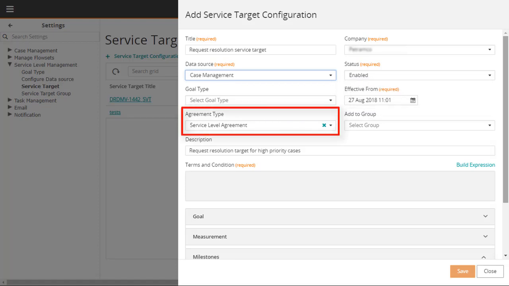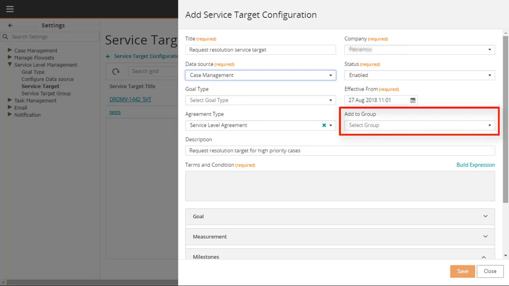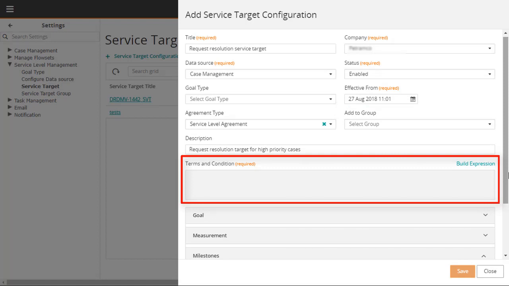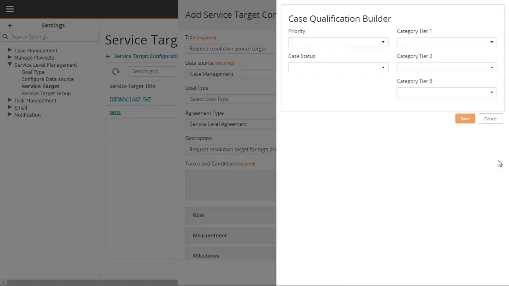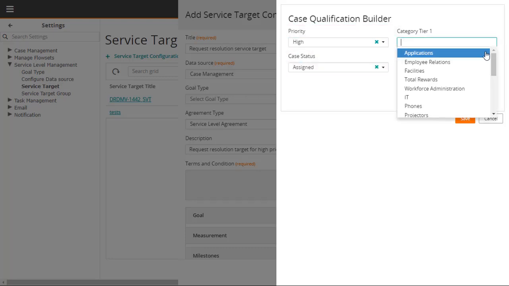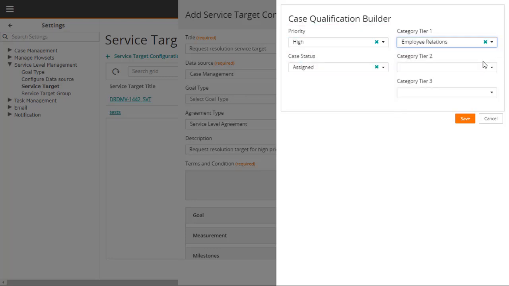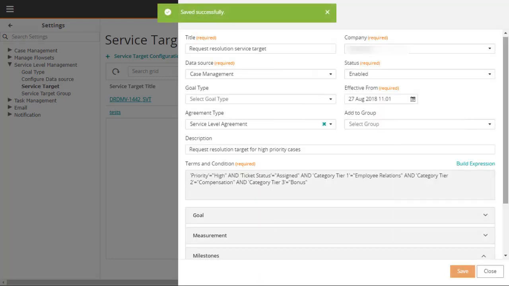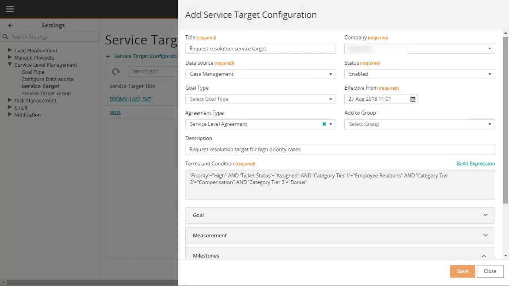Select the agreement type and whether you want to add it to a group. In terms and conditions, define the condition to apply this service target. For example, our condition is high priority cases and category 1 as employee relations, category 2 as compensation and category 3 as bonus. When this condition along with the start when qualification is met, the service target is applied to the case.